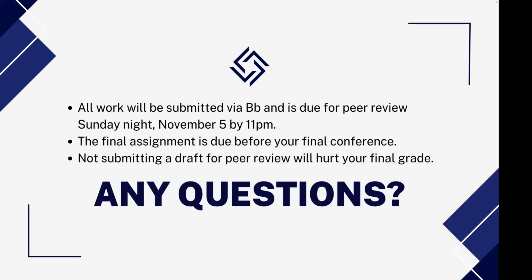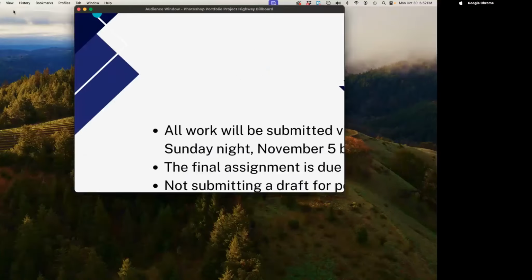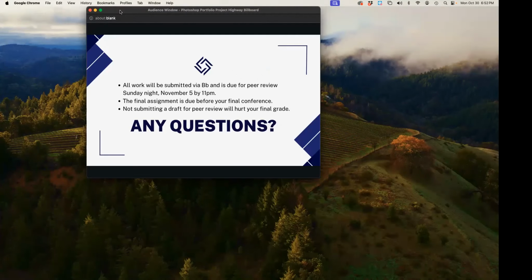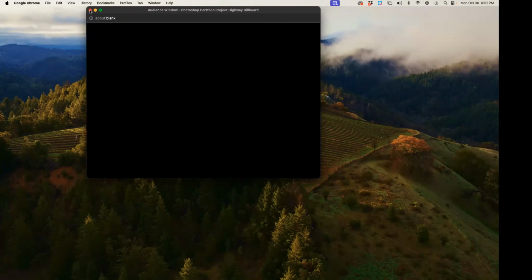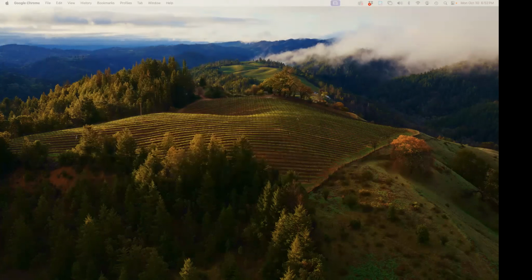Just turn in some sort of draft before you turn in the final, and the final assignment is due before your final conference. Any questions about the billboard assignment? Is there anything after the billboard assignment? Yeah, you've got lots of creative projects. So I'm gonna give you a second creative project tonight. And you'll have others throughout as we wrap up the semester.